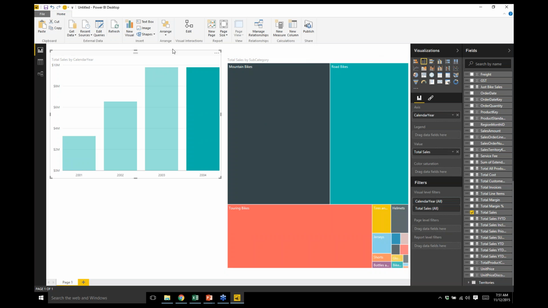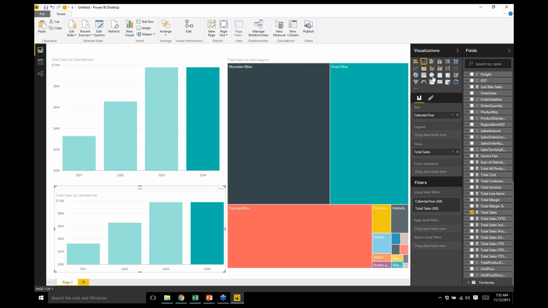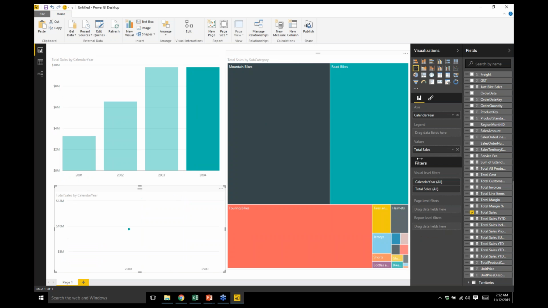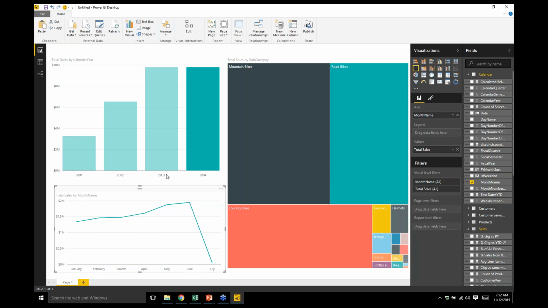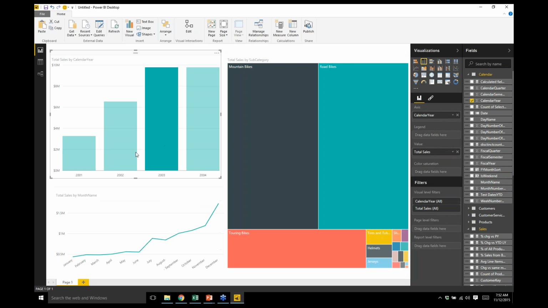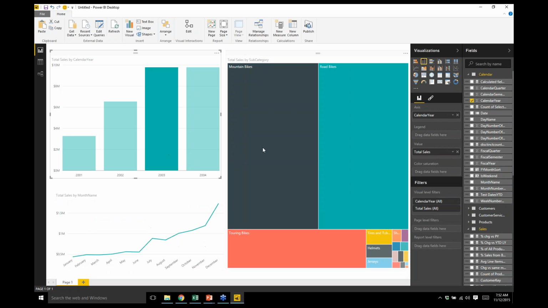And then just taking the thinking even further, I'm going to copy this again, Control-C, Control-V, take another copy of my chart, and this time I'm going to change this particular chart to a line chart, and instead of calendar year, I'm going to put calendar month or month name, and so now I've got a new visualization. If you think about the objectives, one objective was to be able to communicate the total sales values. You can see on my tooltips here that shows that.